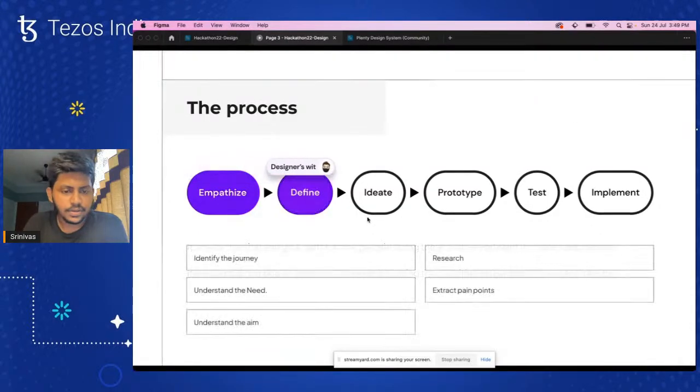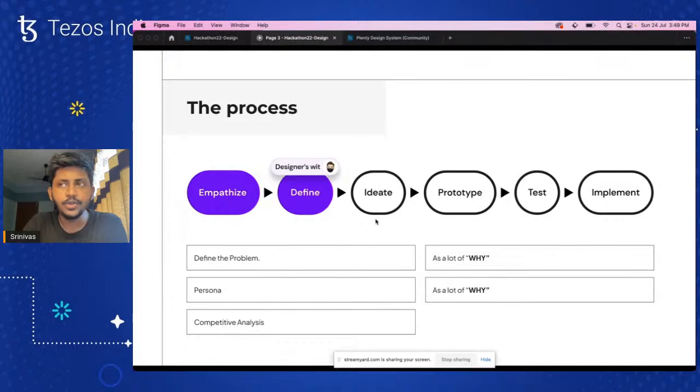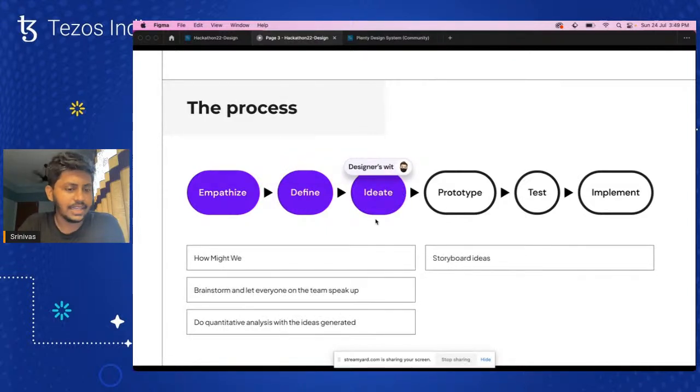Yeah. So defining also means asking a lot of why and what questions during this process, so that you come up with the best problem statement you want to build with. You can also do the competitive analysis during this process, and you come up with the best problem statement after this. And then ideating.